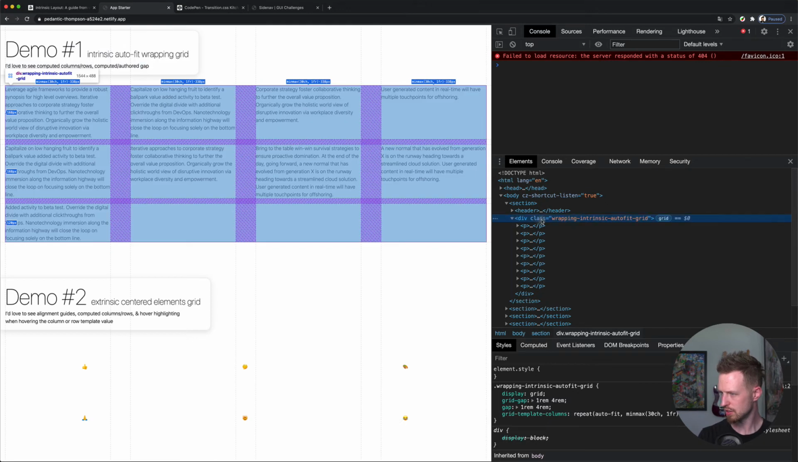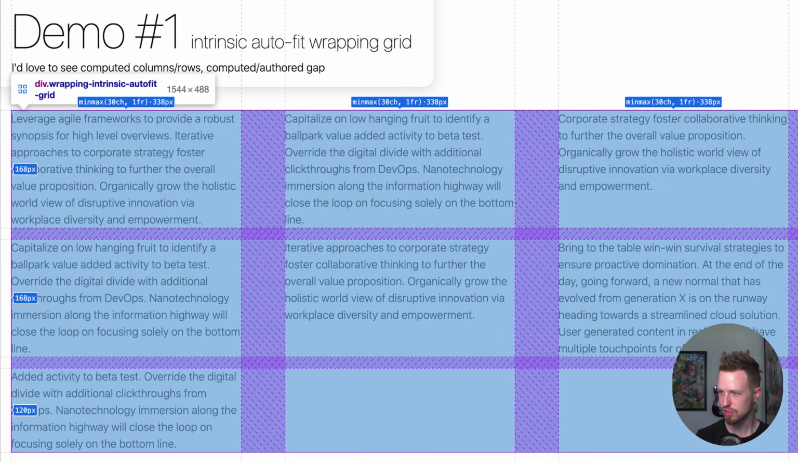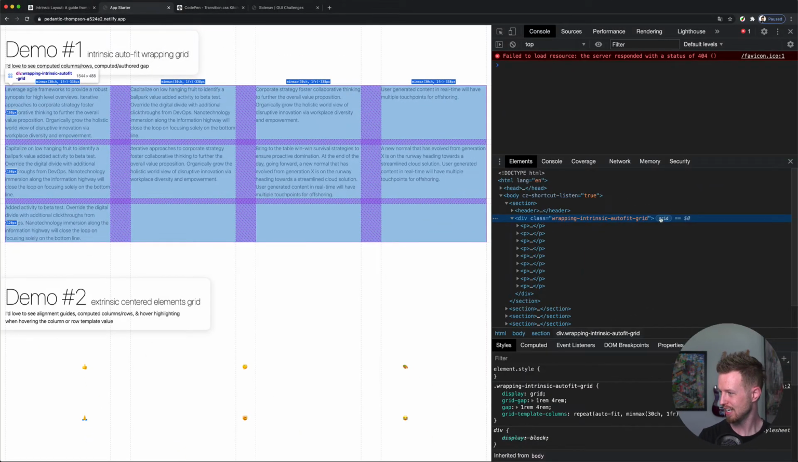So here is this layout, and this does show us min max. In fact, it shows us our authored grid template columns. Yep, with a repeat. So it's hooking up our repeat with our authored values in there, 30 characters, 1FR, and it's telling us that's computing to 338 pixels. That is some cool stuff right there. And I'm getting the super highlight, so I'm getting all of that information.